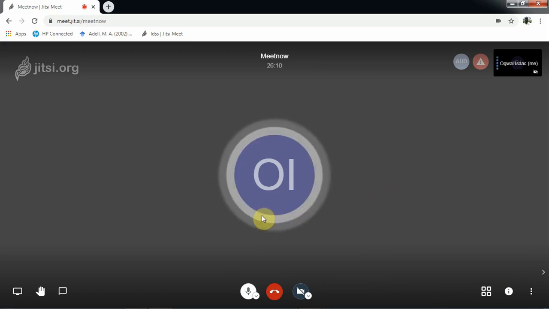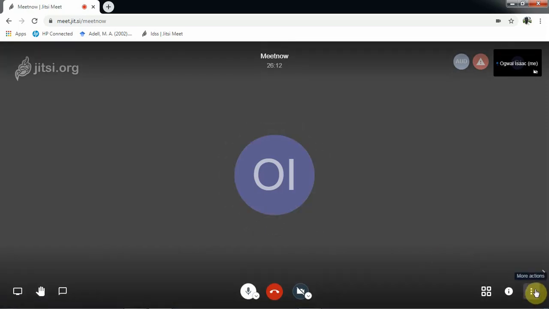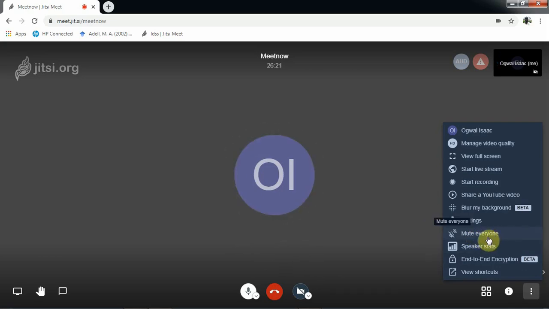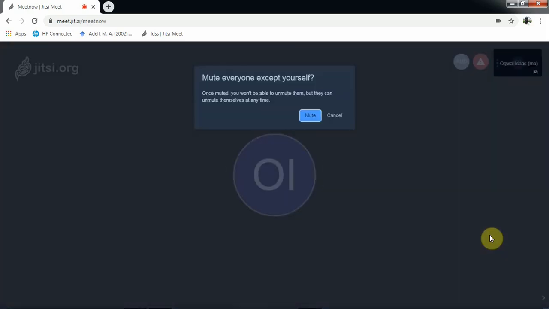Then one last option we have is we shall go back to the more actions button. There is this point here where we see mute everyone. When you click on mute everyone, it means that you're going to completely stop all other people from speaking. They will not be able to speak. It will only be you.